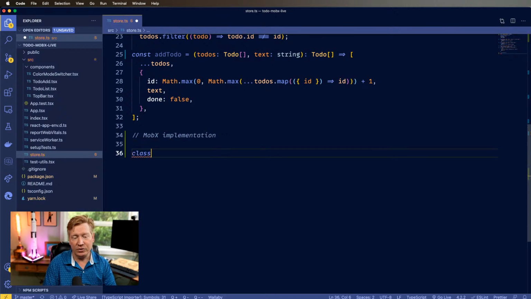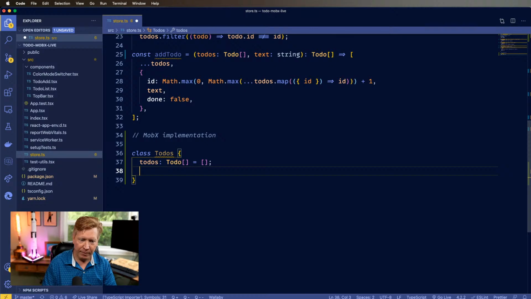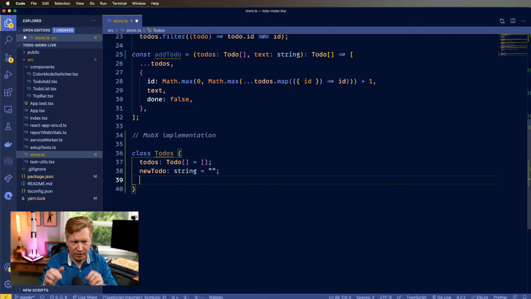And that starts with building a class. So we'll call this class Todos. It's going to have a list of to-dos, which would be todos, and we'll just start that off as an empty array. And we're going to have our newTodo, which would be the string that we're going to have. When typing in the new to-do, that's where we're going to store it.